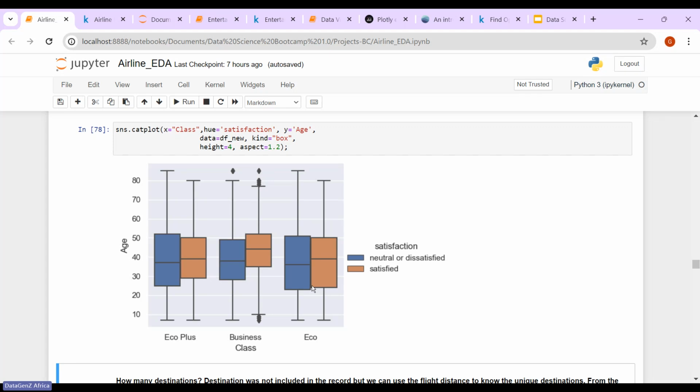When you compare the Echo and the Echo Plus, you can see that the people dissatisfied are almost equal in Echo and Echo Plus. But when you look at the people satisfied, you can see more people are satisfied in Echo compared to the Echo Plus class. So maybe there's something really going wrong in this economy class. But when you check the business class, you can see that the people satisfied are quite small.